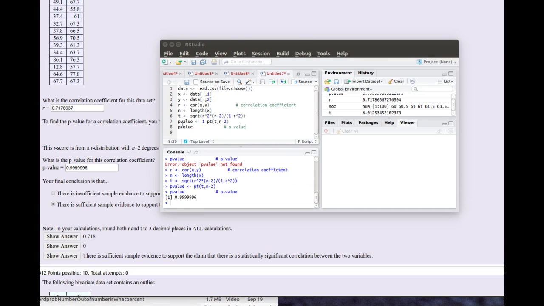So now here's the idea. The null hypothesis is that the correlation is zero. So we're looking at the alternative hypothesis that the correlation is greater than zero. So we need to find the p-value, which is going to be 1 minus the pt of that t amount. So that'll calculate our p-value.